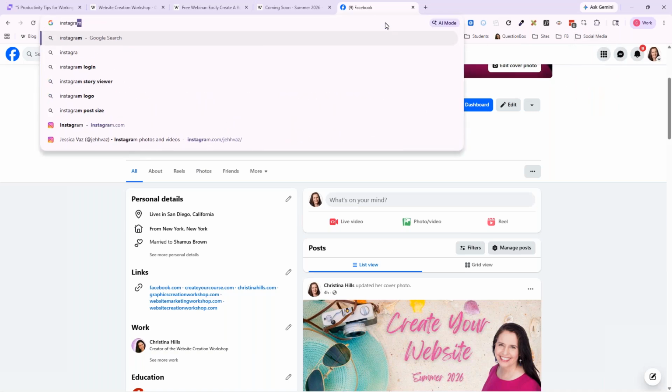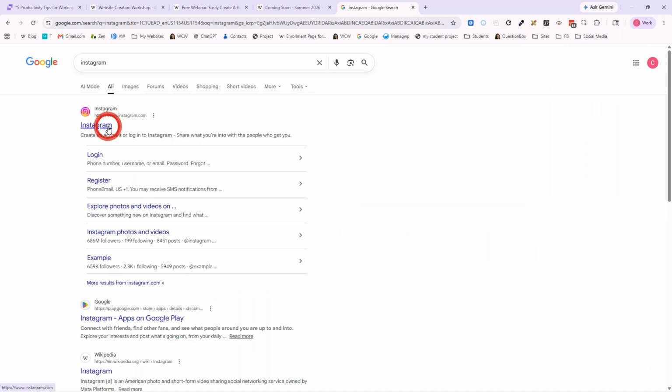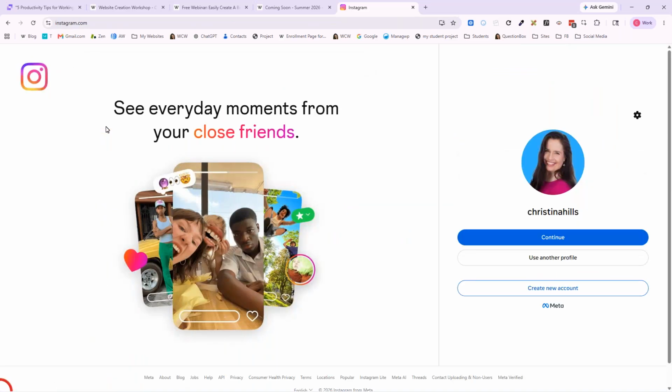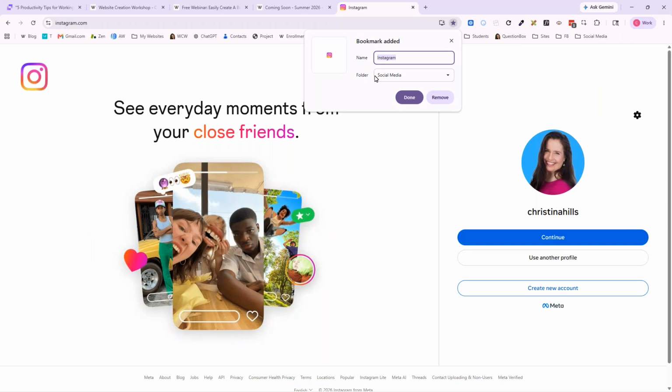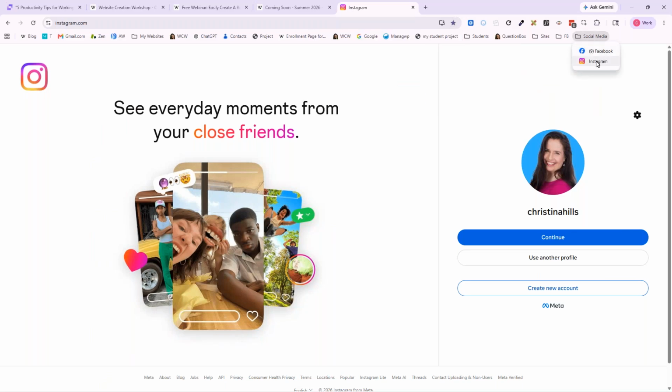And if I decide to go to Instagram, oh, I'm not logged in. Okay, I don't want to bother with logging in. But let's say I was logged in, I could click the star and then it can ask me which folder I want to put it in. I'll say done. So now I have Facebook and Instagram. That's the nice thing about folders.